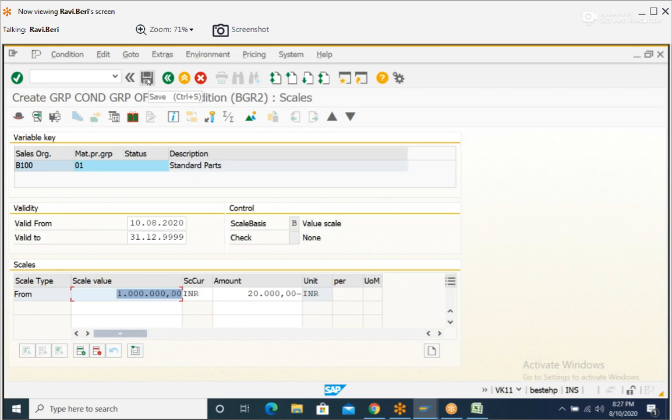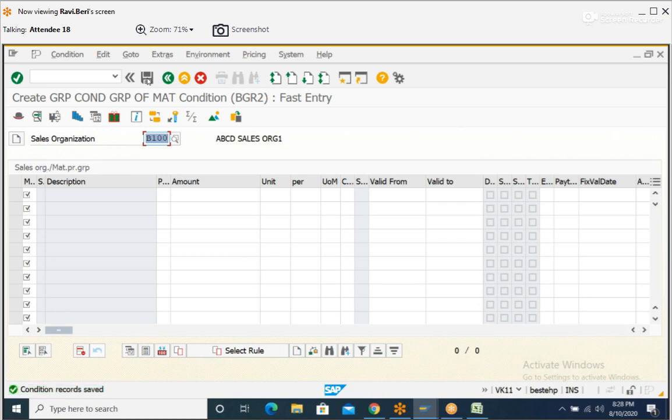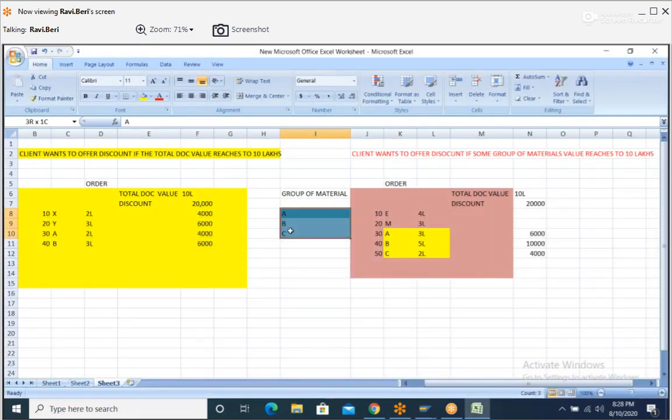Now we have one last step, an important one. Can anyone tell me what that is? Go to material master and mention the material pricing groups. Yes. So how to group these three materials? Go to these three materials and maintain material pricing group as 01. Go to A material, go to B material, go to C. That is how we group these three into one.